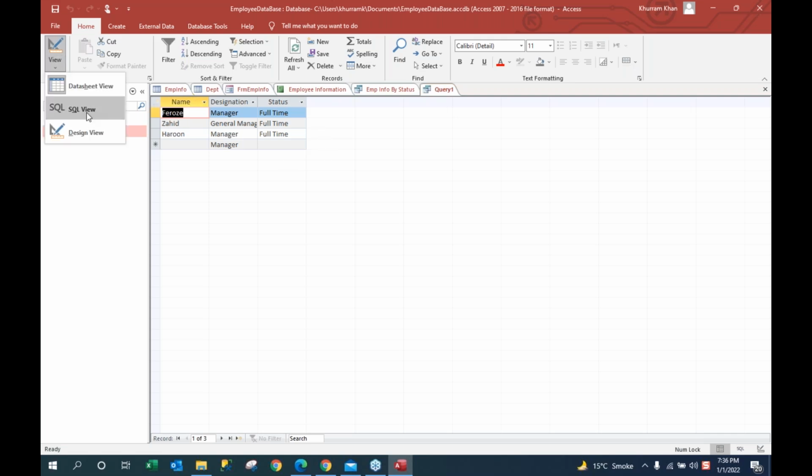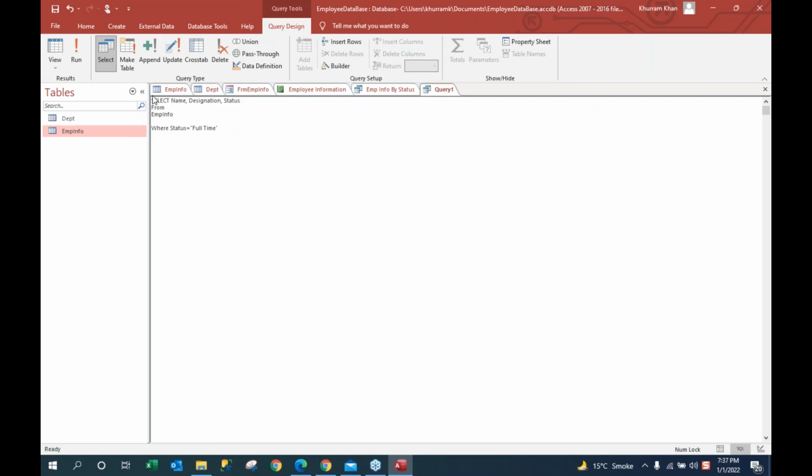I'm giving you the SQL view. The command is select name, designation, status. These are the three field names whose values we want to fetch from this table, which is the employee info, and the condition is set as full time. Only that data that is full time. So this is another way of getting the data. Either you can apply it from the query design, right? Or you can use the SQL view, the SQL command.